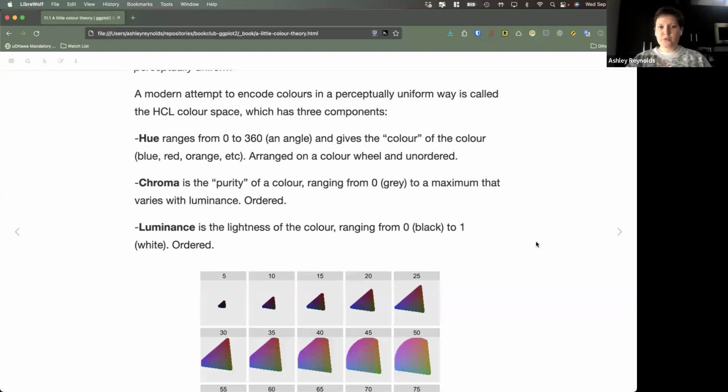So hue is an unordered character here, and then chroma and luminance are both ordered so that they actually have directionality, whereas with hue, you wouldn't say orange is bigger than blue or anything like that.